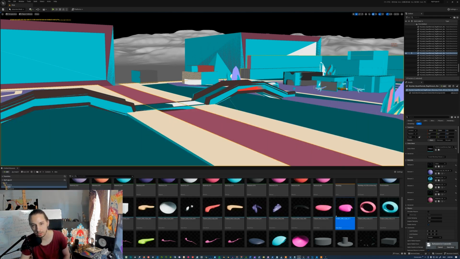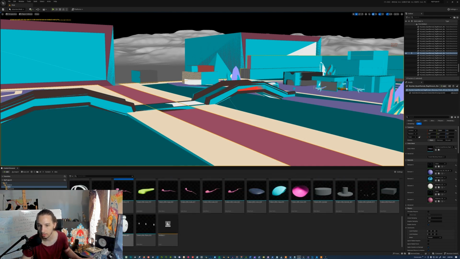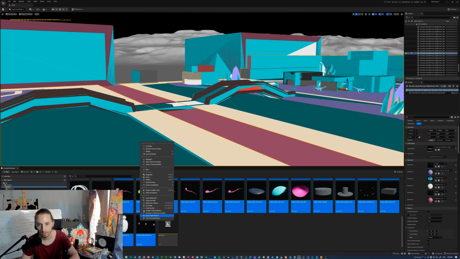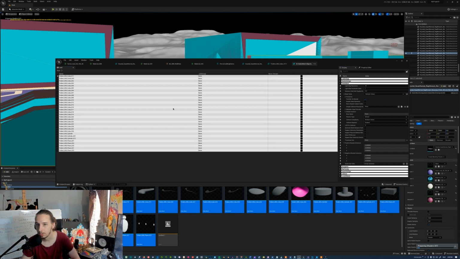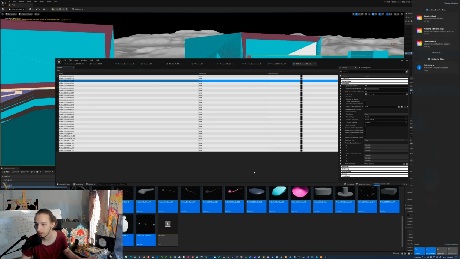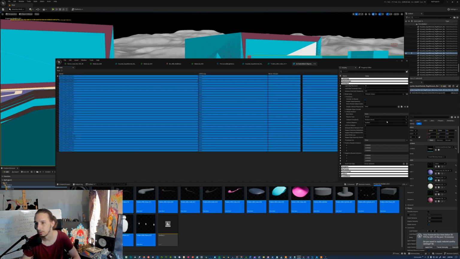Now the problem with this option is I have a lot of objects to apply this to. I can't do this manually 1,000 times, but there is a solution for that, and the solution is that if I just select all of these and I go to Asset Actions, Bulk Edit via Property Matrix, and I bring this window back in. Now what you see is all of these are selected, and I can select all of them. Oh, wrong button. Come on, Control A. So I've selected all of these.